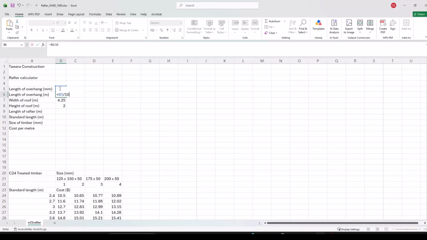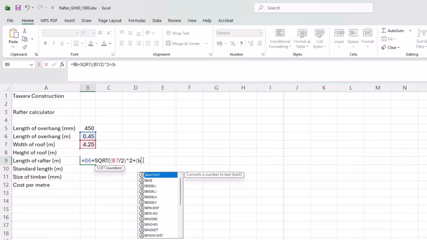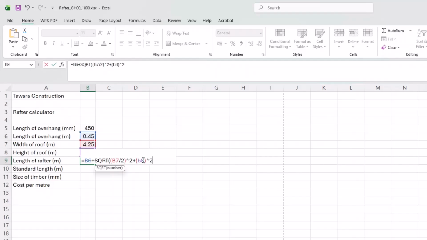This is over 1000, and then the length of the rafter, which is equal to the length of the overhang plus, and we are going to look at a couple of ways of doing it. They say we can use the square root function. So if we don't use the square root, what else can we use? It is the width of the roof divided by 2, all raised to the power 2. This symbol that you have in your calculator can be used for raised to the power. Plus the height, also squared. Height is B8, so B8 also squared. Now we can have our value.